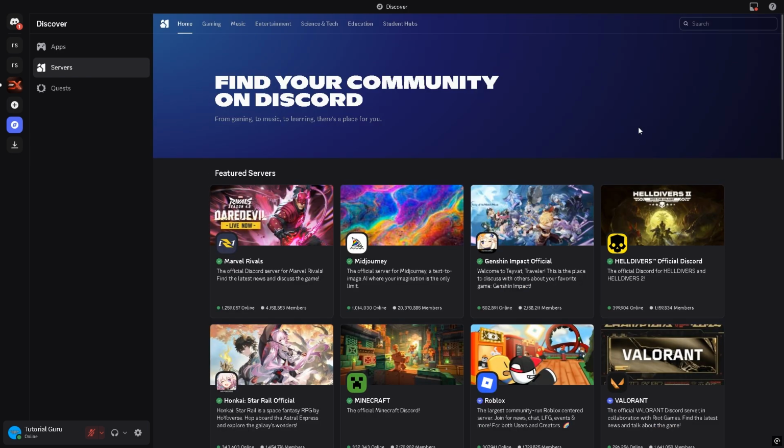Alright, first up is just to create a Discord account if you don't already have one. Now, just go to the Discover page. Once you're here, you can just click on Add a Server. It should be on your dashboard.